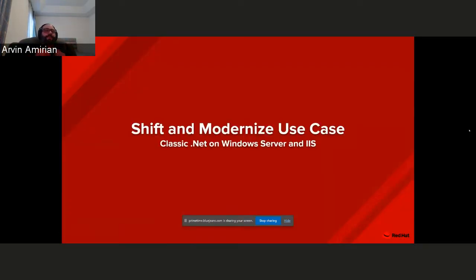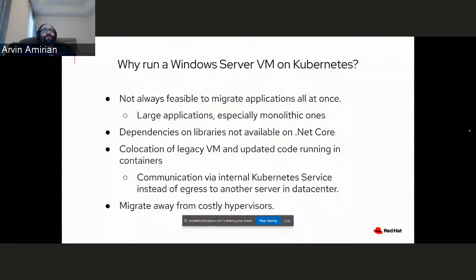So the main use case we're trying to talk about today is the shift and modernization use case for classic .NET applications running on Windows Server and IIS. So why in the world would you want to run a Windows Server VM on Kubernetes? That is a very good question. Usually it's not always feasible to migrate your entire application from classic .NET to .NET Core all at once, especially large applications. You can have dependencies on libraries that are not quite available for .NET Core yet, or your organization could have created a whole bunch of libraries of your own to be shared that are all .NET Classic dependent. So it might take time to migrate those things piece by piece.